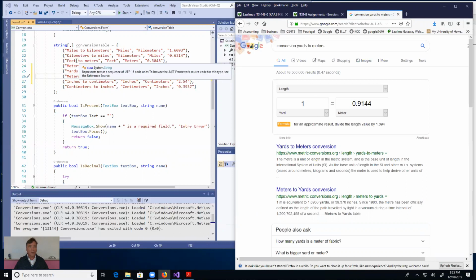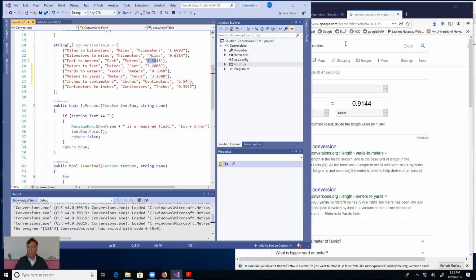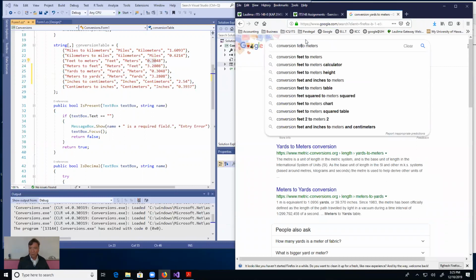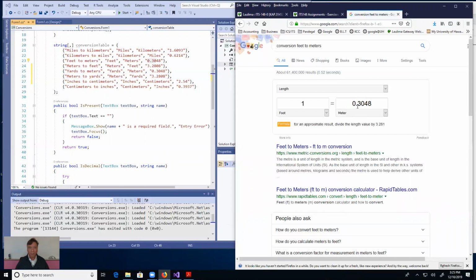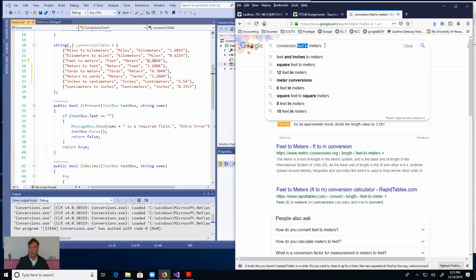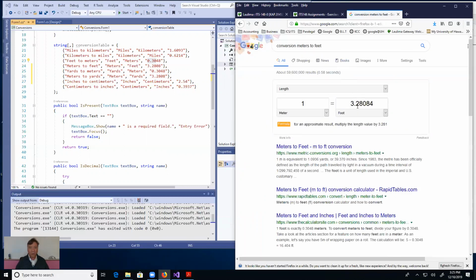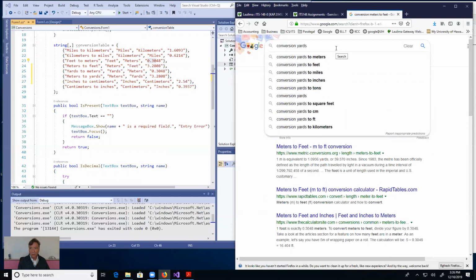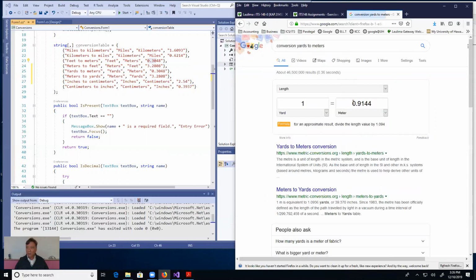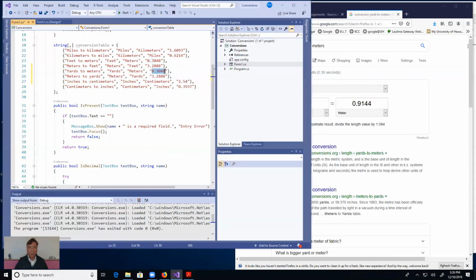So let's try feet to meters and see if I get this number. Feet to meters, and I get that number. Great. Meters to feet. And I get, oh, score. All right, so now I need yards to meters. Yards to meters, and I get this number. I'm just going to copy this. Copy yards to meters, that number.